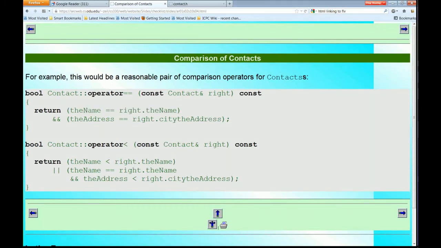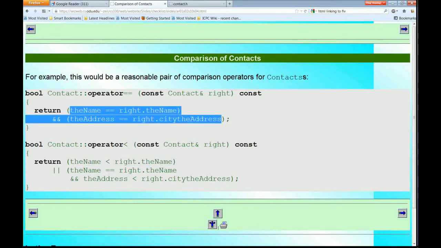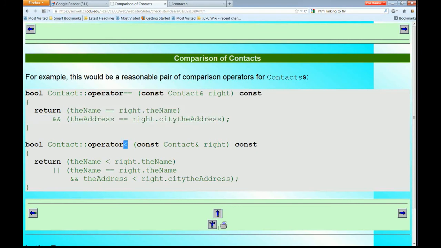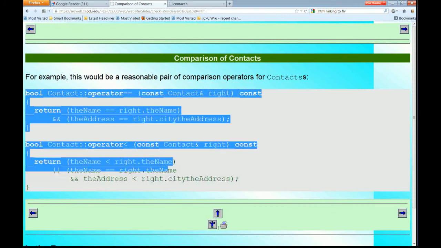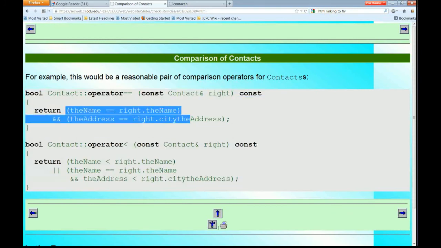For contacts, for example, I might say, well, when I'm ordering contacts, I want to put them alphabetically by name. But that would lead me to maybe write a less than operator in which I only compare the names. If I look at the fact that my definition of equality says they're equal if the names match and the addresses match, then I know I really need something more elaborate for the less than. I have to say something like, all right, I arrange them alphabetically by name to start with, but if I have two contacts that have the same name, then I'll arrange them alphabetically by address. So that becomes the tiebreaker rule among the names.